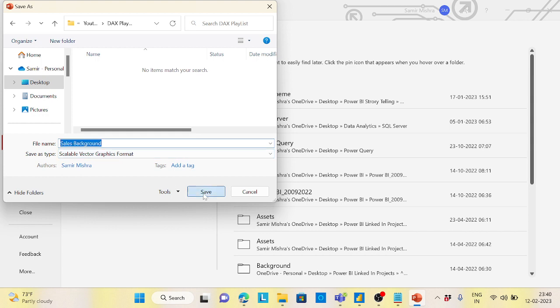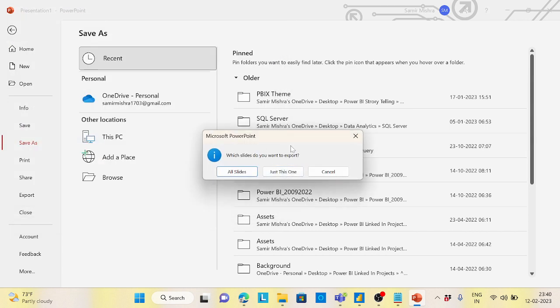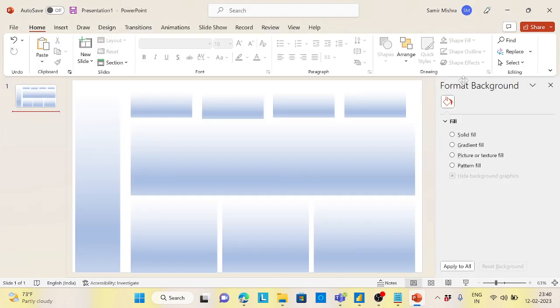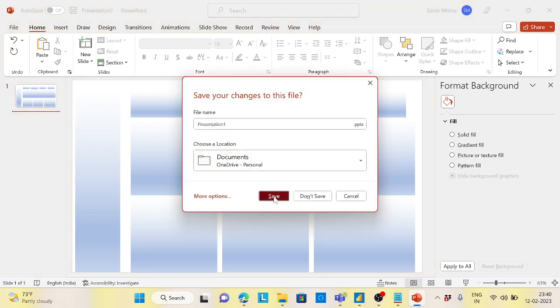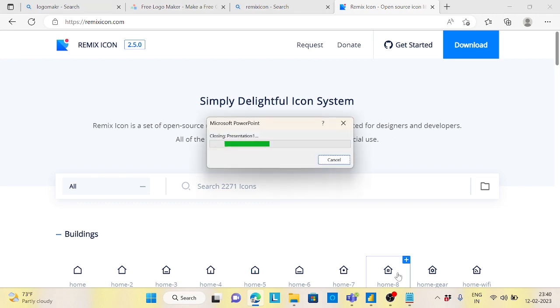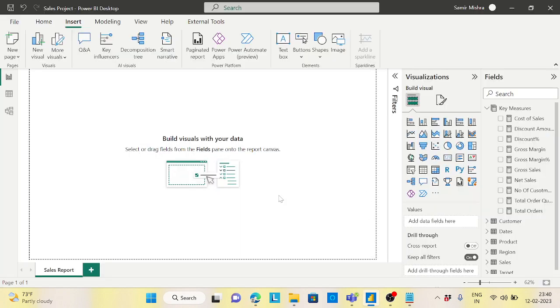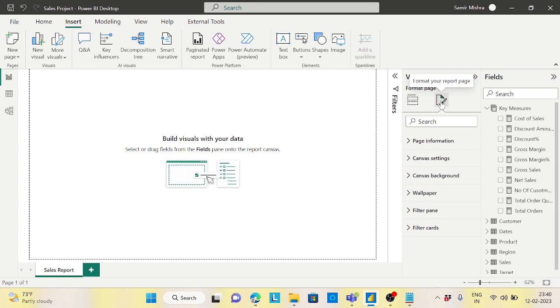So now save is asking which slide I want to export. I have just one slide, so I will put just this one. So that will be stored as a background for me. Okay. Now I can save this file. Now what I need to do here is go to my Power BI. On the page itself, without selecting anything, I'll go to format your report page. I have two options. First is the canvas and another is canvas background.